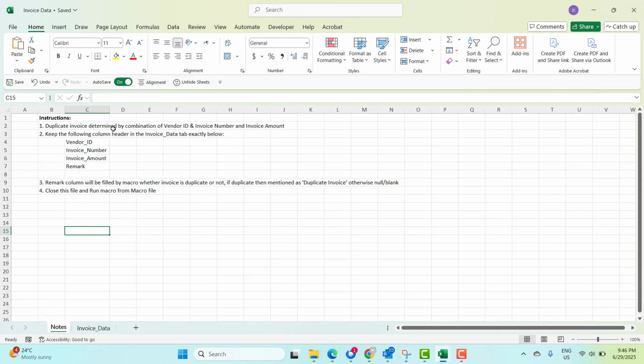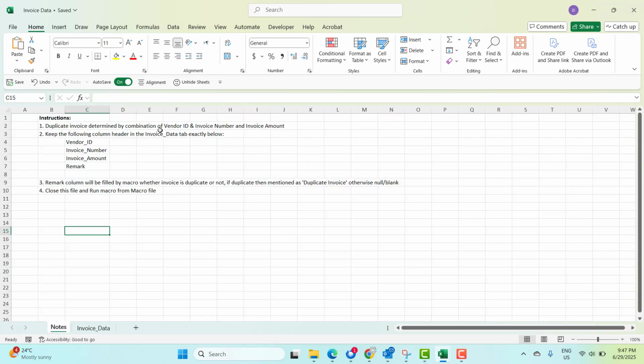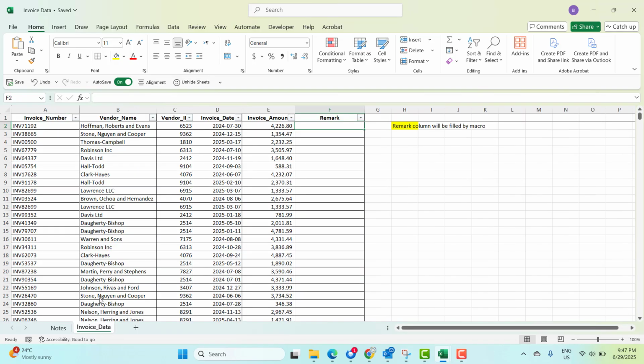In the notes tab, a duplicate invoice is determined by a combination of vendor ID and invoice amount. So there are three things: vendor ID, invoice number, and invoice amount. If we combine vendor ID, invoice number, and amount, combining the three cells, and find any duplicate with another combination, then they will be put as a remark here as duplicate invoice.